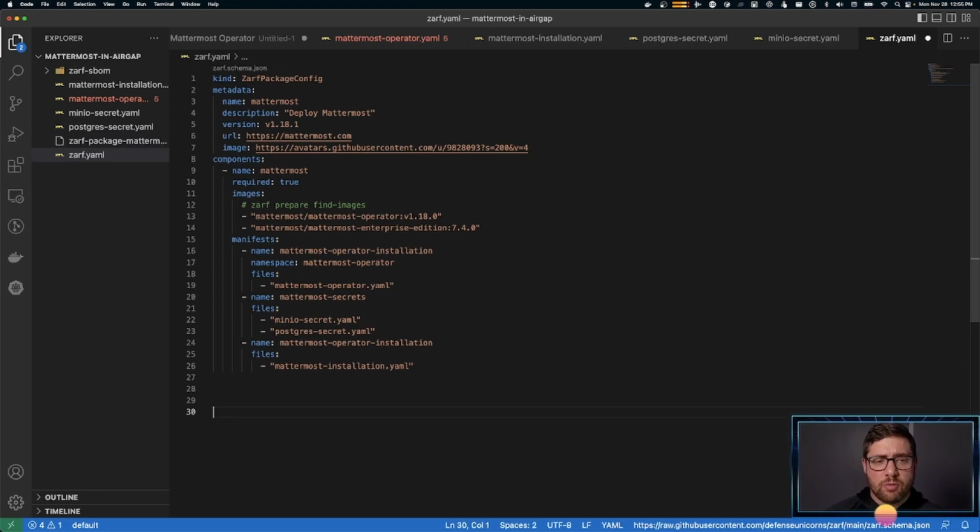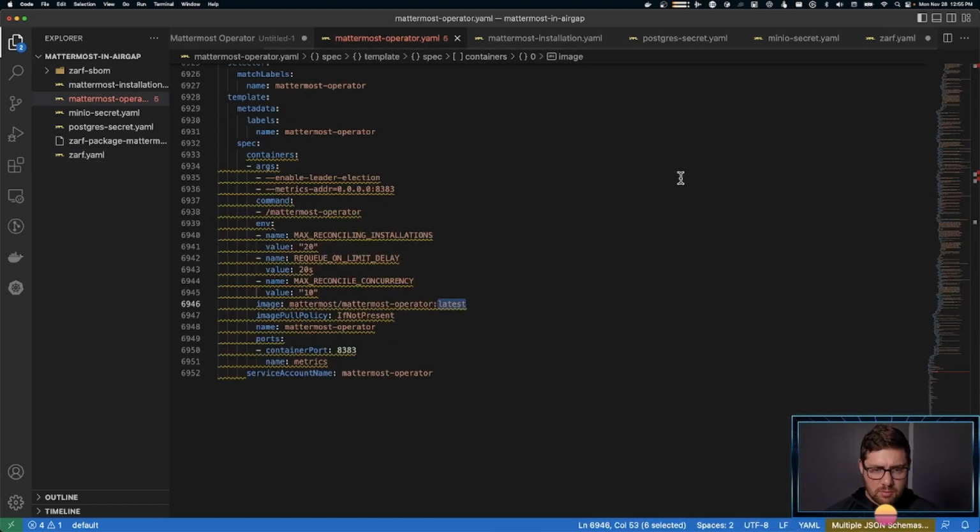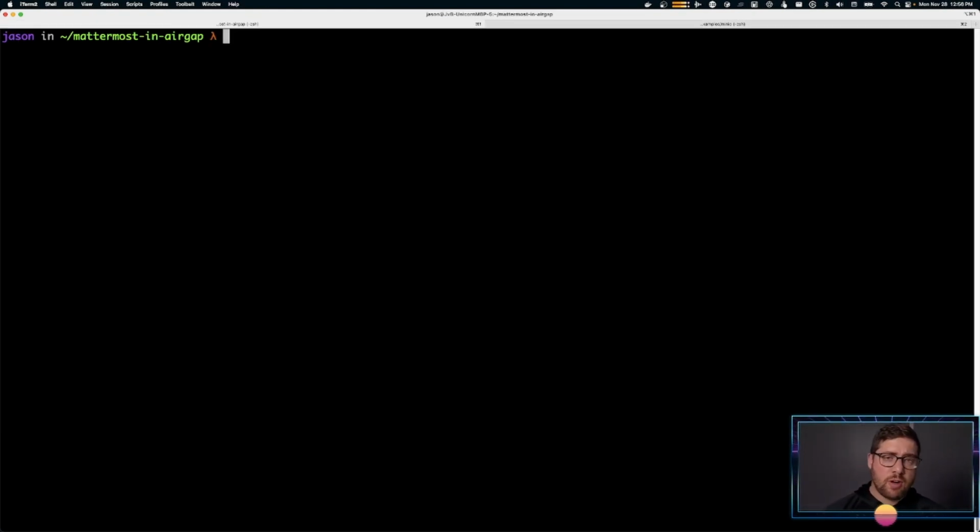So now that we have our zarf.yaml file, there's one thing we need to do. The default for the Mattermost operator is to pull Mattermost operator latest. We're going to modify the Mattermost operator YAML to remove latest and to put in version 1.18. So now that we have the Zarf file and the Mattermost operator edited, let's go ahead and create and deploy our package.